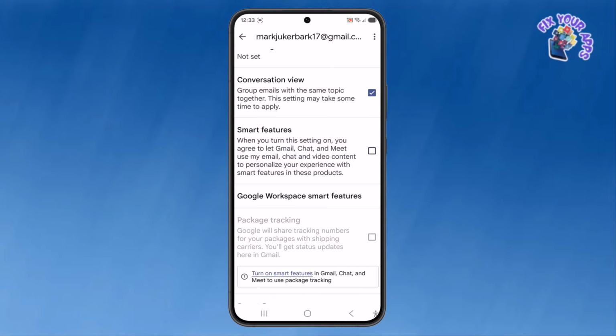If you notice, when you turn these settings off, some additional AI features below it get turned off as well. So there is no point in turning off each setting one by one. You can just turn off the smart features option right here. Turn it off and everything else gets turned off automatically too.